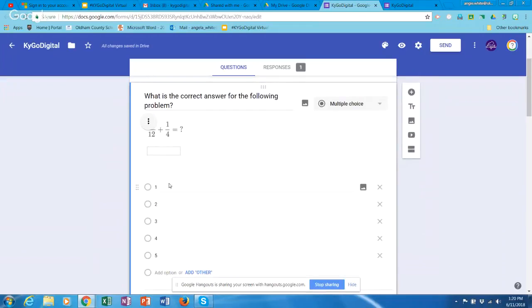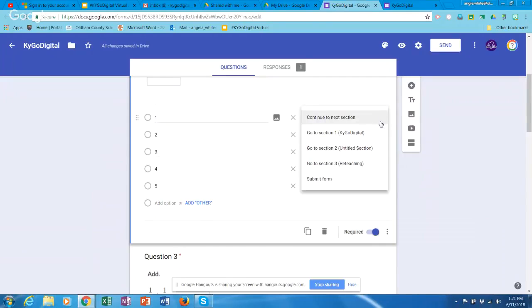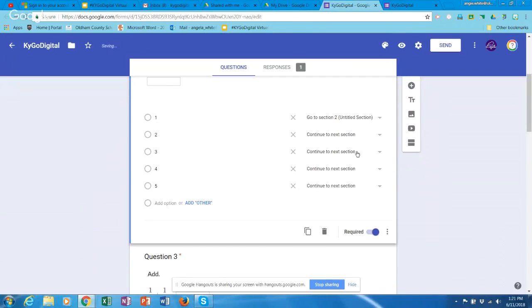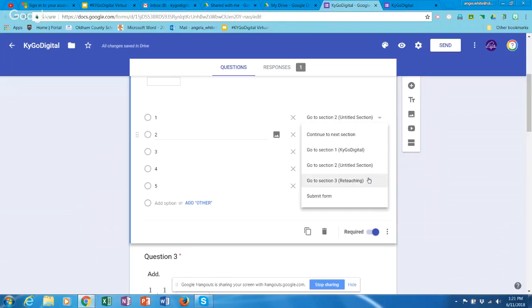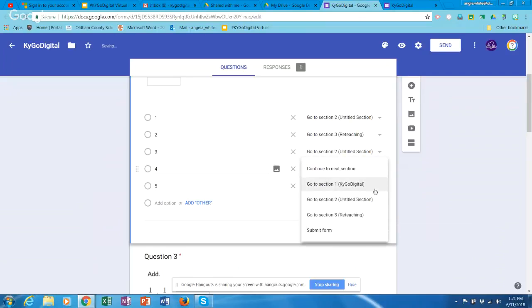And then you can put your possible distractors here. And remember, if you're wanting it to go to a different section, you just go to the skinny snowman, go to section based on answer, and tell it which section you want it to go to. So either it's going to our untitled section, which would just be moving on, or a reteaching section. And you would do that for each of those.